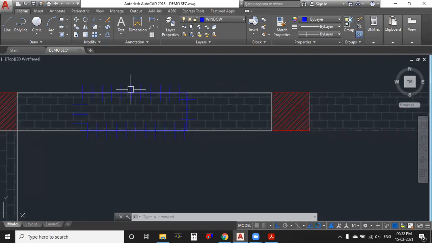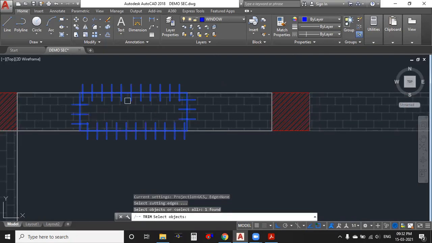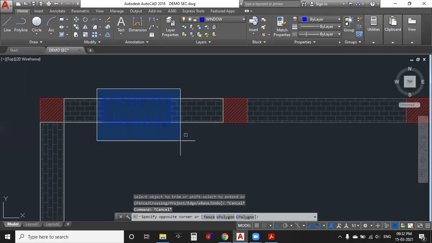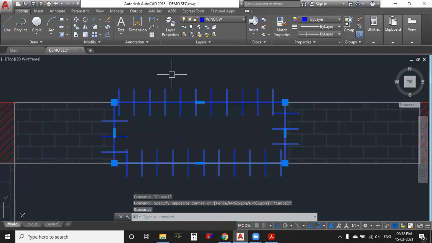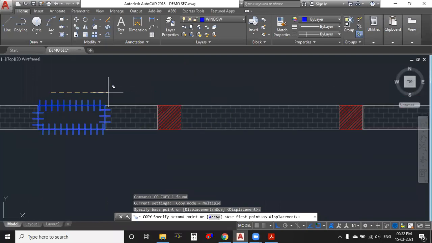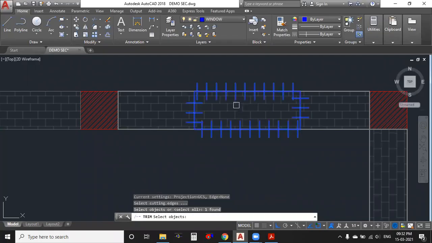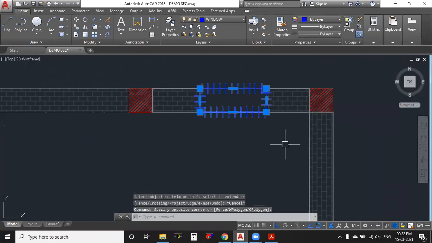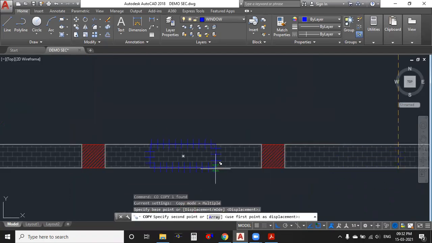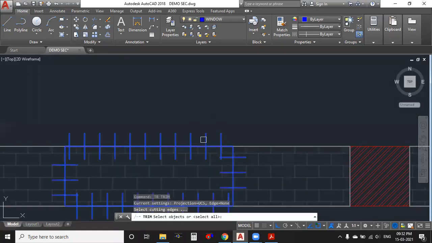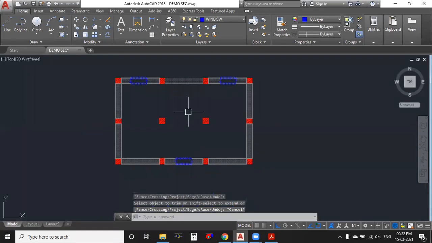So here I have created my window. TR enter, trim. This I am going to trim so that here I can see the window clearly. CO enter, copy. Maybe I'm going to copy. Here also I'm having a window. TR enter, trim. Same, I'm having a window here too. TR enter, trim. Now for this room, how many windows am I having? Three. Three windows.